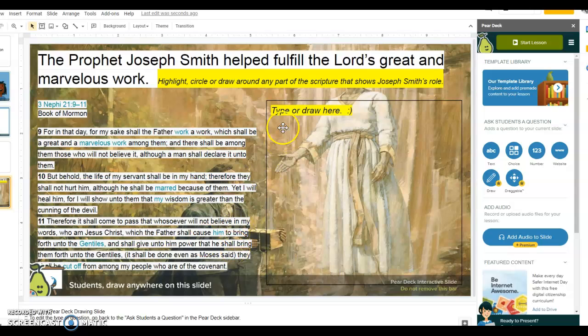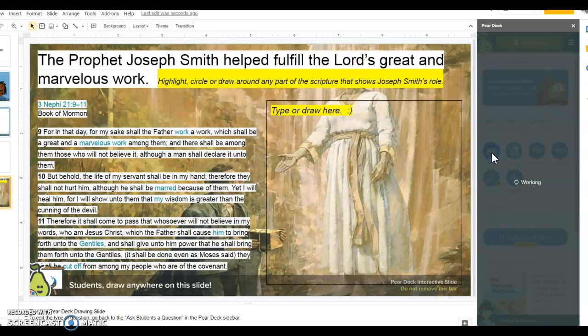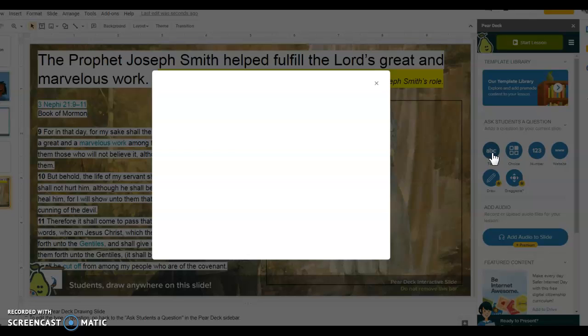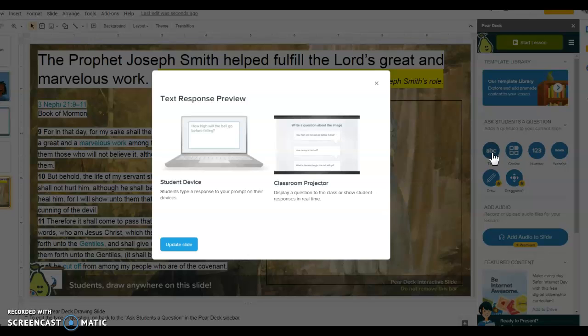Okay, so say I want the kids to be able to highlight or draw around anything that shows Joseph Smith's role in the restoration on this one. So I'm going to push this text ABC right here. I'm going to add that ability to the slide. It's going to load this screen, and I'm going to hit update slide on the student's device. It's going to ask the question that we have on the screen, and then on the classroom projector or the teacher screen, it's going to pop up their answers right here, 1, 2, 3 in a row.